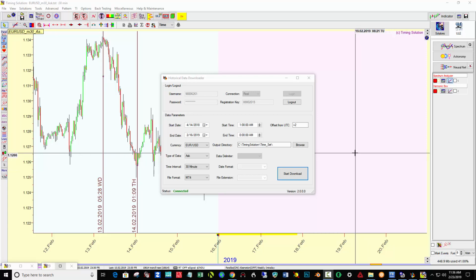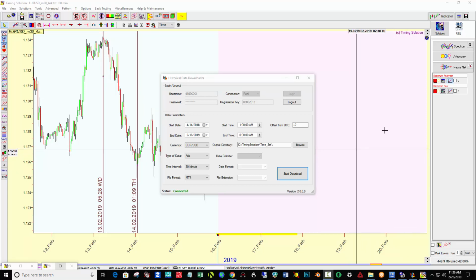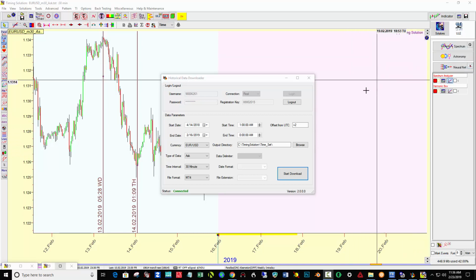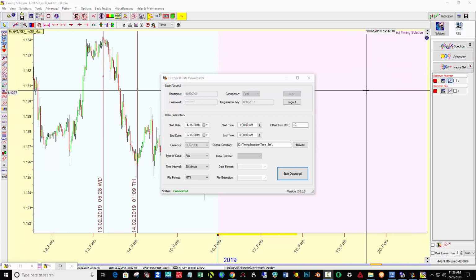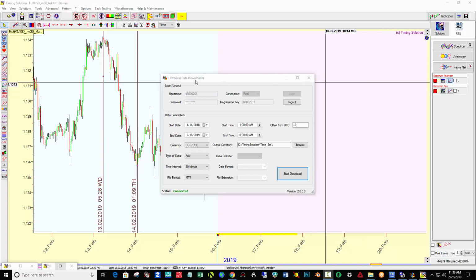Hi everybody, here's a quick video on how I use the spectrum analyzer to create a projection line on the Euro USD 30-minute chart. Using FXCM Historical Data Downloader to create historic data. It seems easier than using the MT4 data and then deleting, because I'm trying to do a blind back test here.